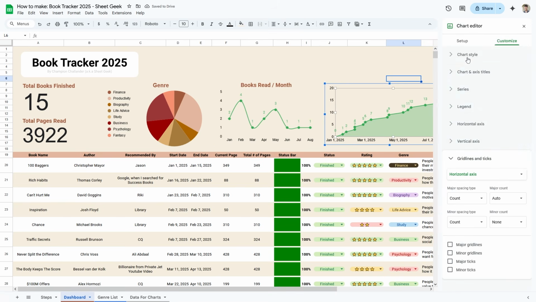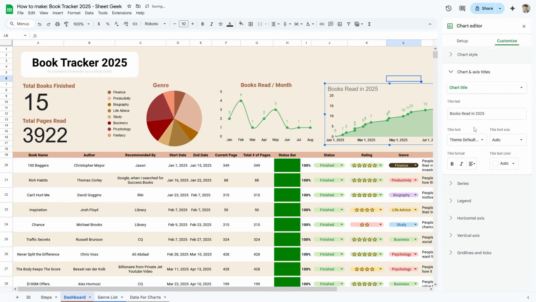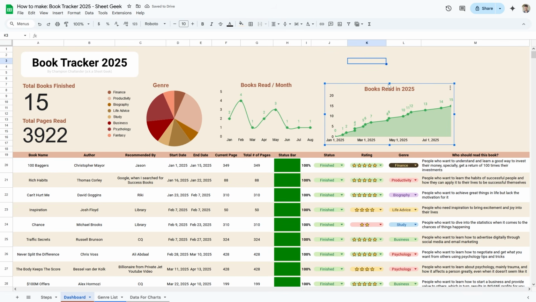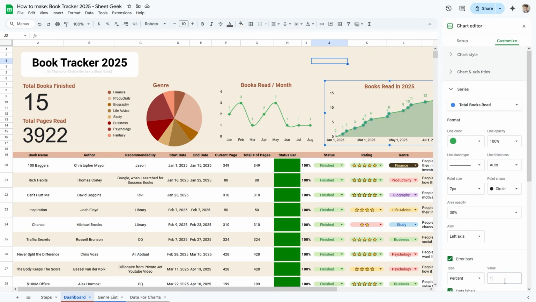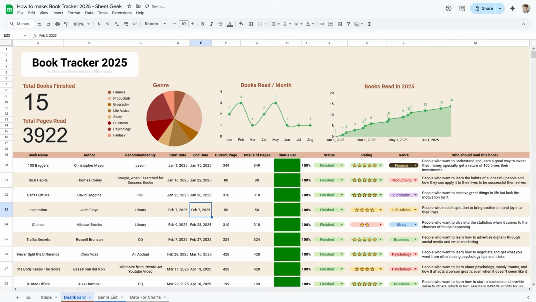Next, to add a title for it. So my audio got cut off, so I'll just be voice overing the last part of this video. So basically what I'm explaining here is naming the chart title. So I called it Books Read in 2025, and then after that you can resize it however you like. And over here, I'm just changing the series to 10% so that you can see everything in the chart. It's just now got cut off a little bit. But as you can see now, the chart updates automatically whenever you update your data in the table.